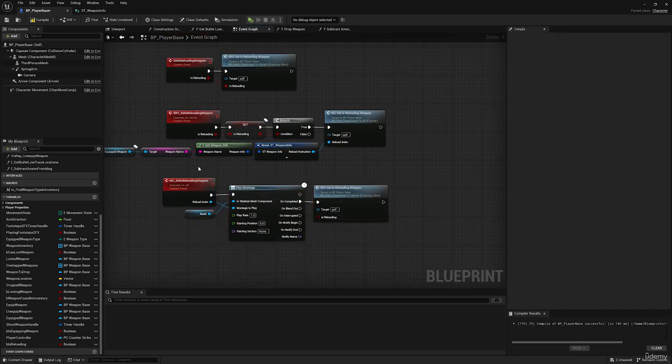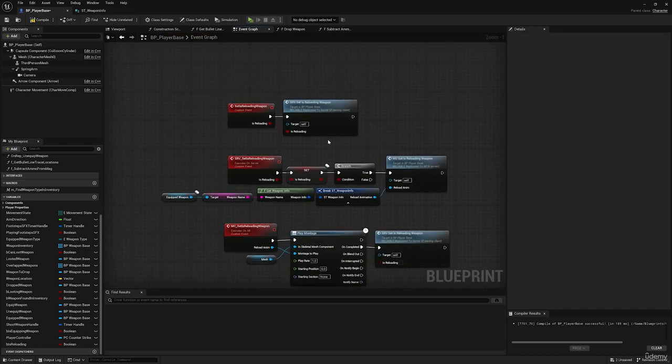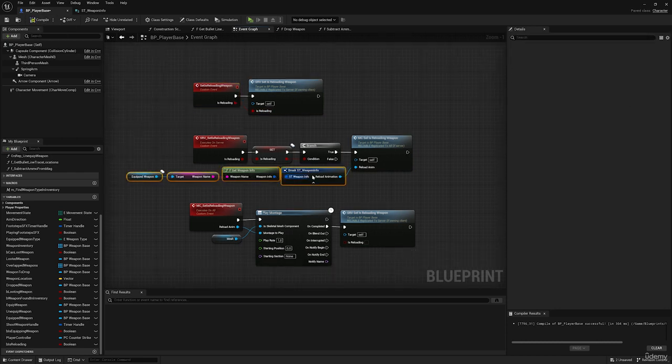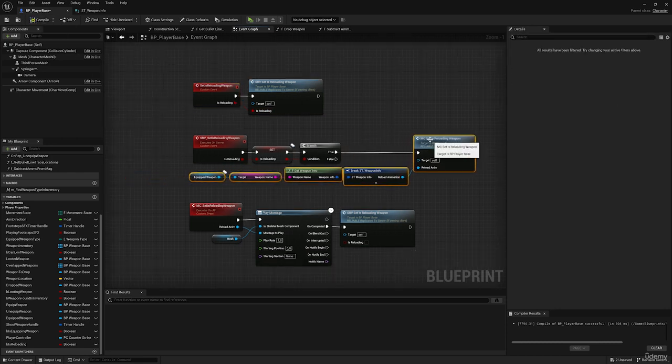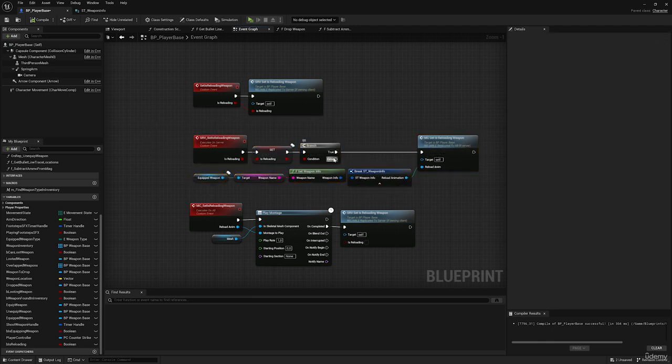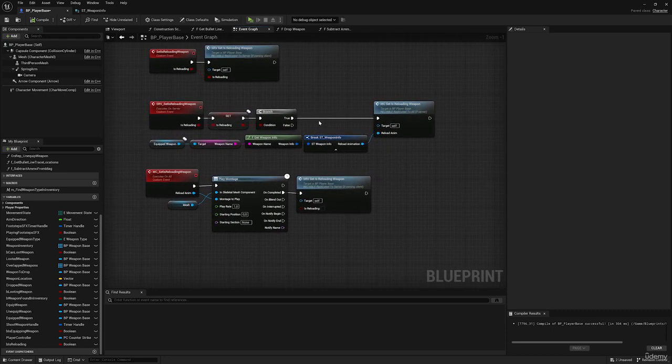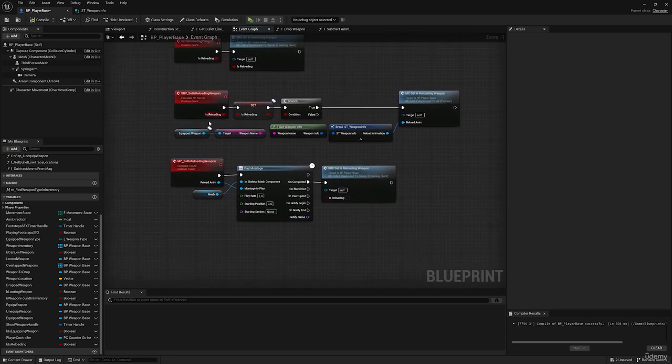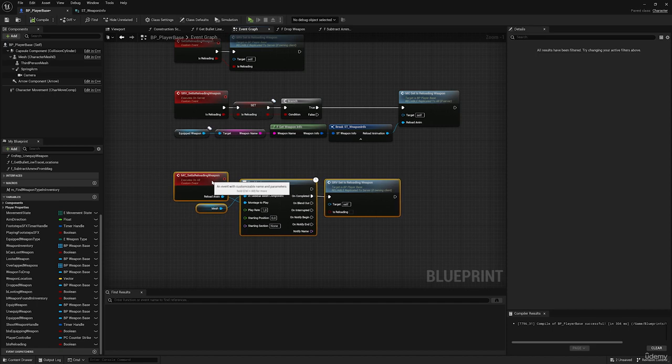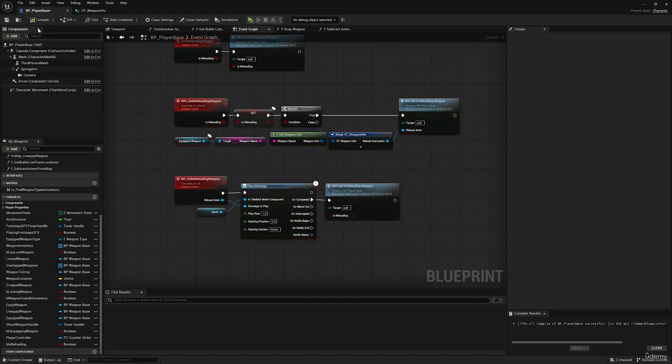So we can go ahead and try it out. Let's compile. And that was it for this one. Now we can't really test it right now because we don't have any reloading functionality, but we are going to do that and calculate the reloading and so on over here. But for now, we have the reloading animation finished. Let us compile, save everything, and move on to the next one.